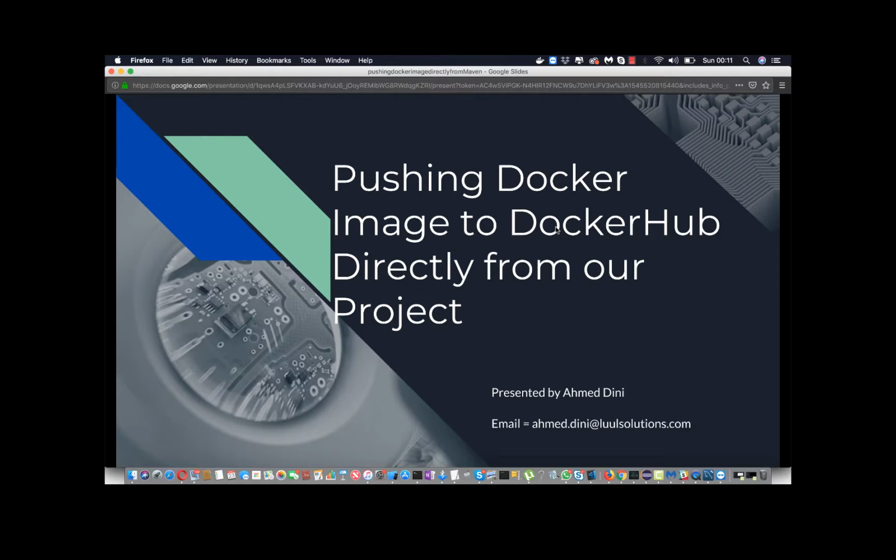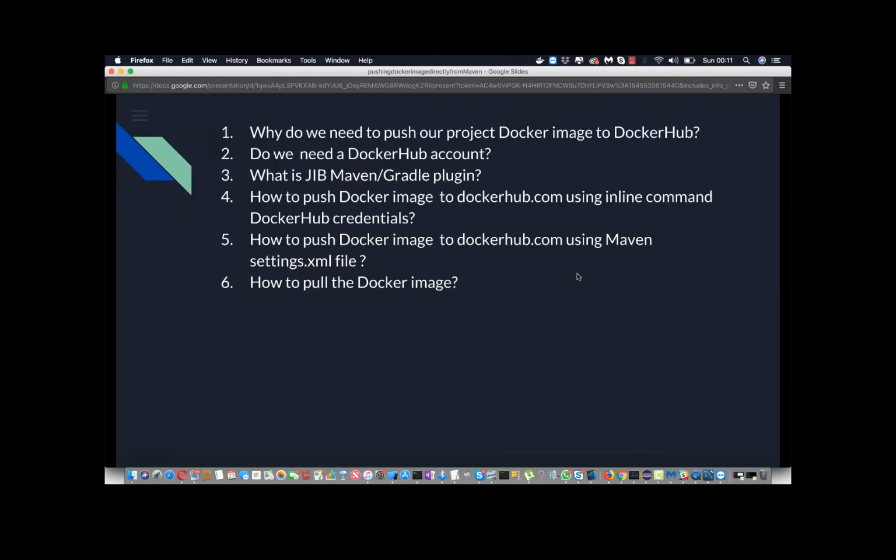In this video I'm going to show you how to push your project's Docker image to DockerHub directly from your project. So we're going to answer 6 questions, and the first one says that we need DockerHub. Do we need DockerHub? I'm going to explain what DockerHub is and why we need it, but the simple requirement that we have is, when we build a Docker image on our laptop or a workstation, it will store the Docker image of our application in a local Docker image repository.